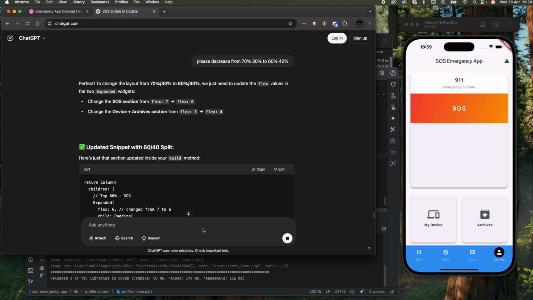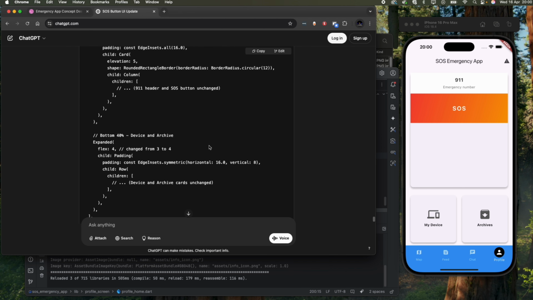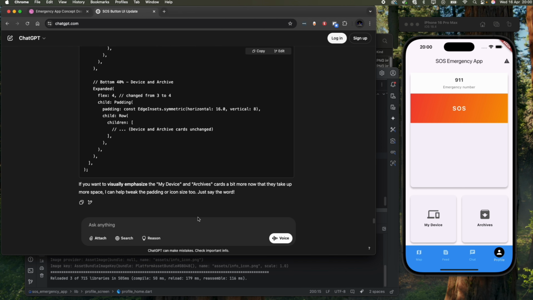Perfect. Changes the flex from 7 to 6 and 3 to 4. And the nice thing about this is that it actually walks you through what it's about to do and shows you and kind of teaches you what you would want to do, or if you were to code it yourself, what you need to do.